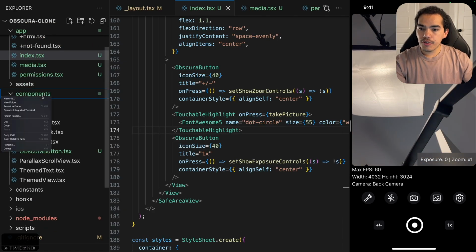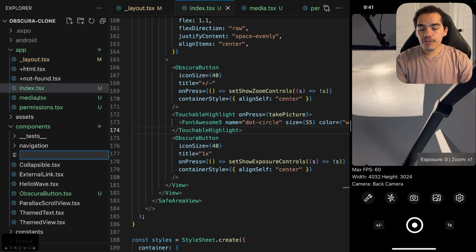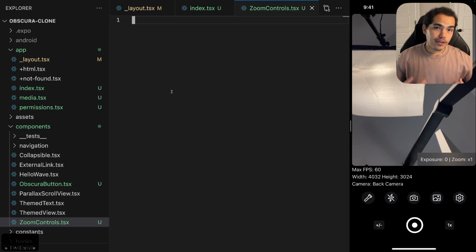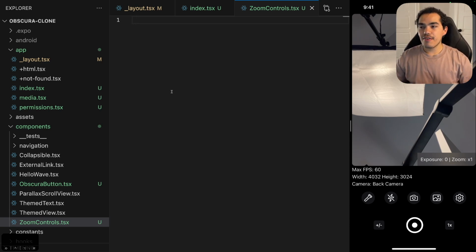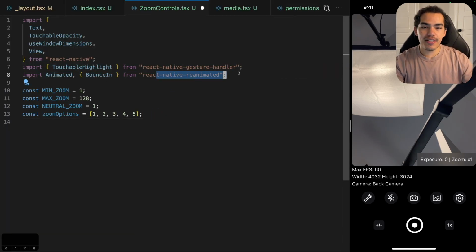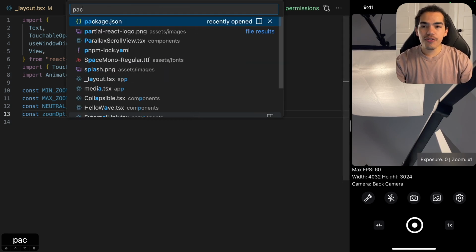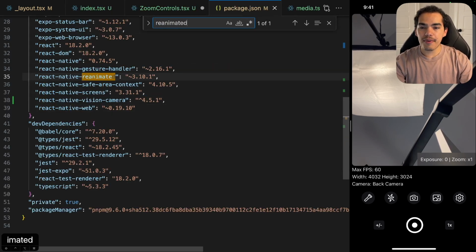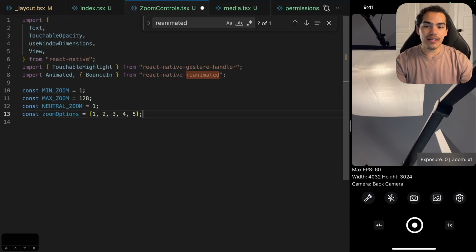Let's go ahead and create a new component. And this component is going to be called zoom controls.tsx. All right, so this is going to be a very interesting component. And by the way, you need to have reanimated installed because we're going to be using it. React Native reanimated, as you can see here. If you don't know if you have it installed, you can just search for reanimated in your package.json. The Expo template comes with reanimated, which is great. I don't have to install it. It's already there, and I can just go ahead and import it and use it.